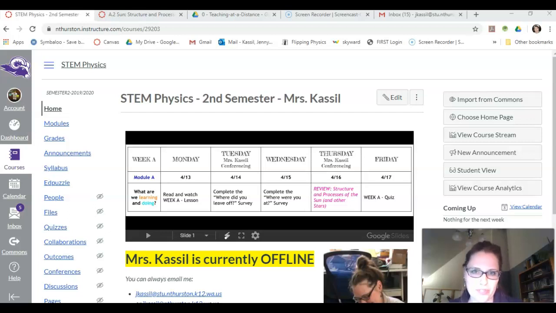Here's my Canvas pro tip for today. One of the things that happens when you start a new course is that you have what looks like a really complex screen for students or parents to interact with. So follow good advice. Let's keep everything as simple as possible. So this is one of the ways to simplify.